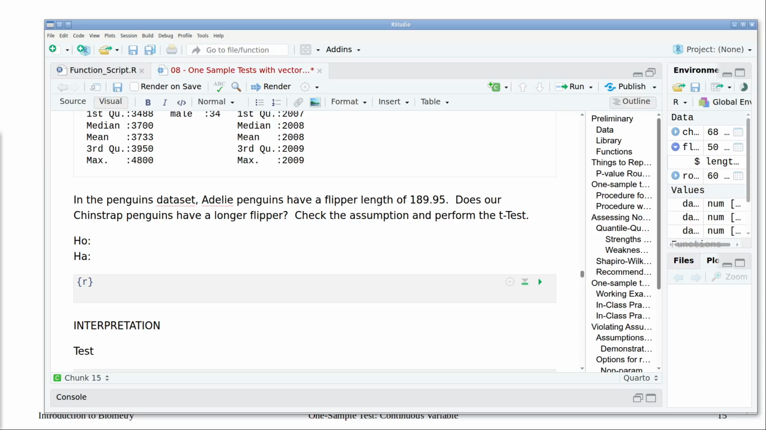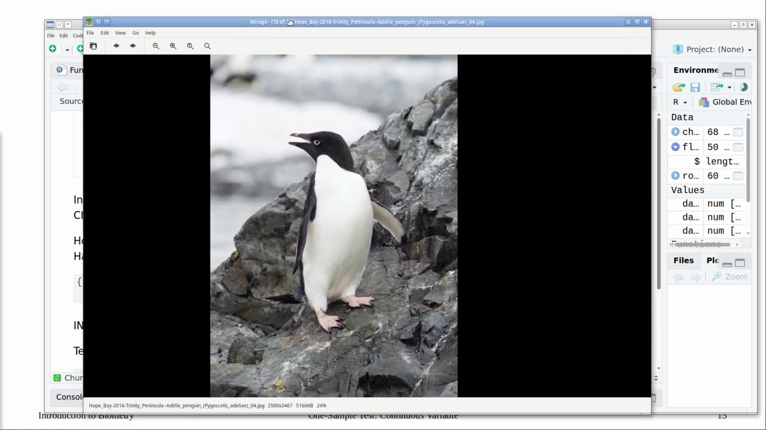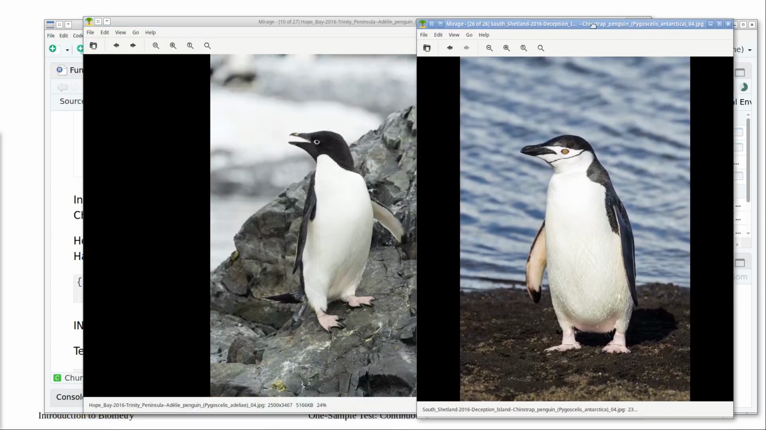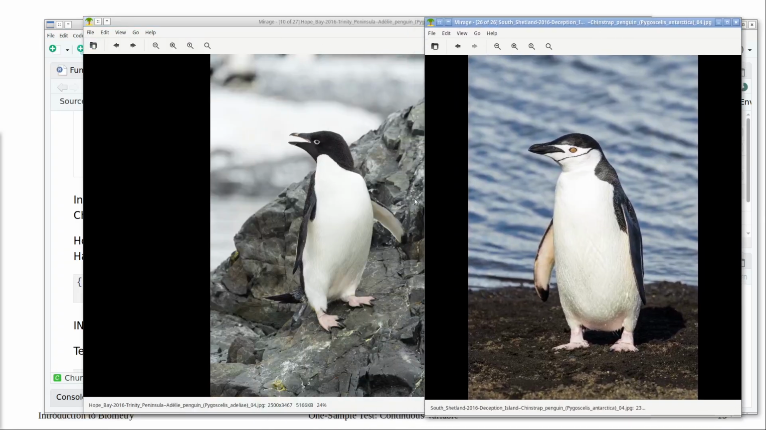Oh, I should say, what does an Adelie penguin look like? An Adelie penguin looks just like this. And for comparison, here's our chinstrap penguin. So the Adelie penguin has no chinstrap and a deeper black on the head. We've got our white given the chinstrap. So go ahead, work on the assumption, the t-test, and the full write-up for this question.